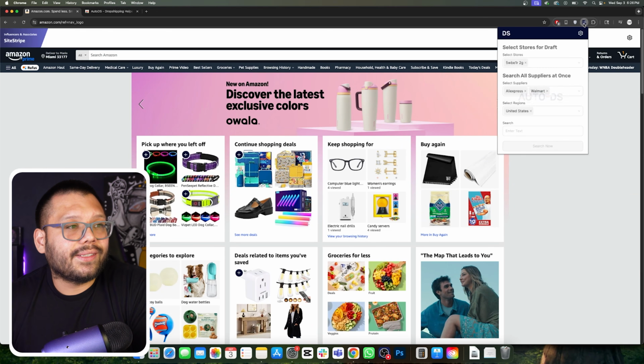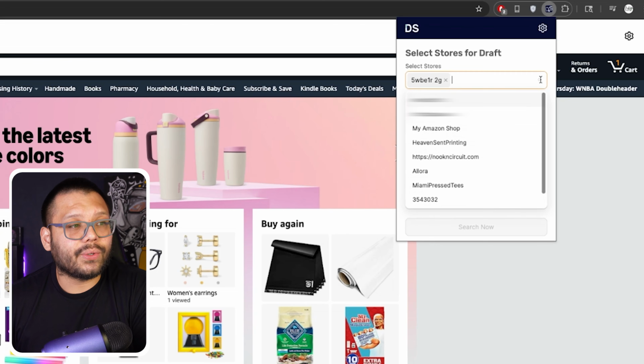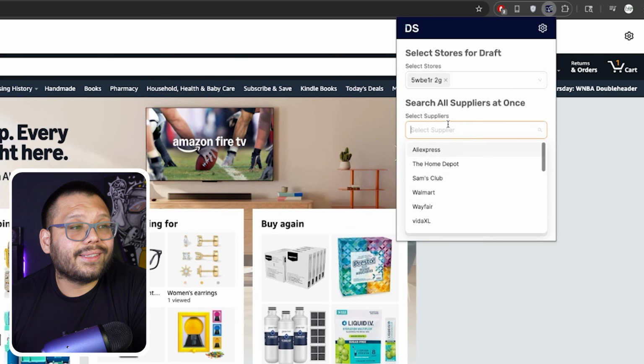So this is the extension itself. And here we have a few different options. So for one, we can go ahead and select any one of these different stores. These are all stores that are tied back to my AutoDS account. So if I want to import into, let's say, this store right here, I just need to select it. Then I can go ahead and select different suppliers. So what this is going to do is it's going to allow me to search up any one of these different suppliers pretty much instantly.